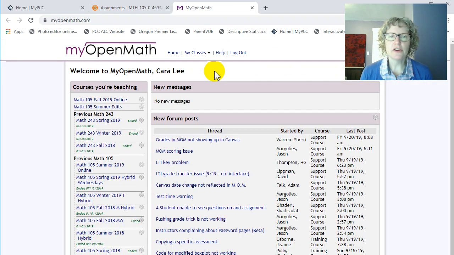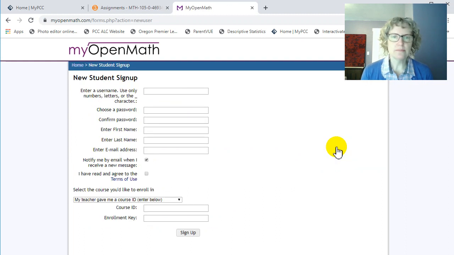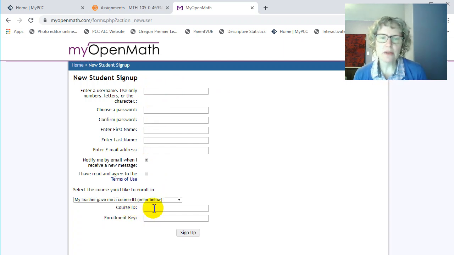MyOpenMath, let's get started in that. So let's see, I need to log out. The first time you go into MyOpenMath, you won't have an account yet, so you want to hit register as a new student, type in your info, and then on the syllabus is the course ID and enrollment key. Okay, so you'll keep this on My Teacher Gave Me a Course ID, type those in from the syllabus and hit sign up.